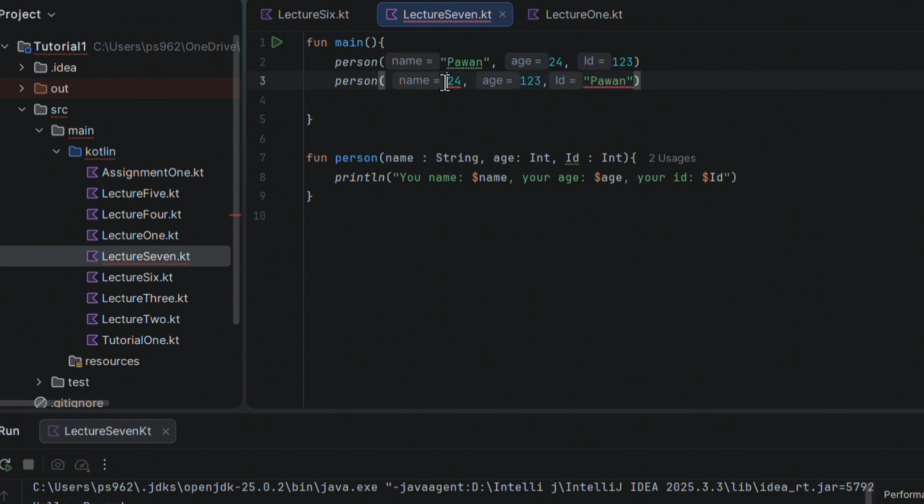So what if I write this as age is equal to 24, id is equal to 123, and sorry, the id is I capital, and here if I write name is equal to the string value. So you can see if I write here the name of the parameter, this and this, if I write here name, then only I can write this in a jumbled manner.